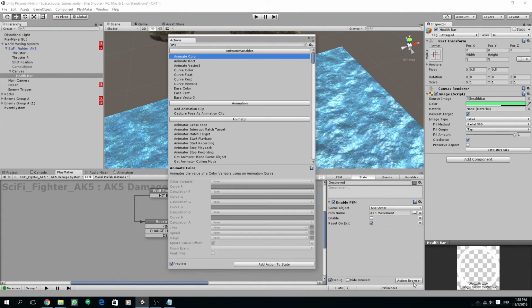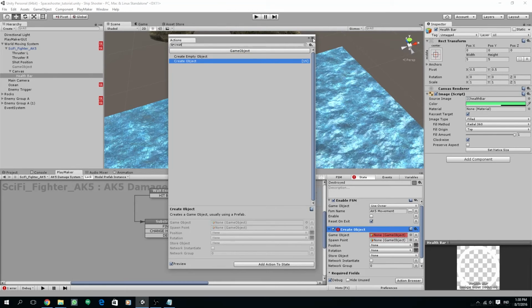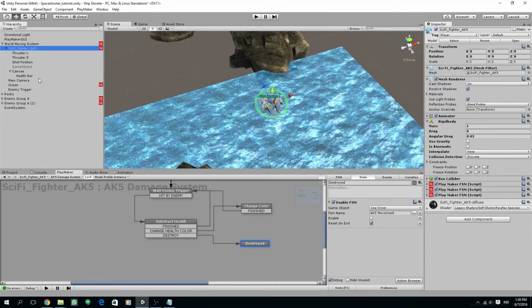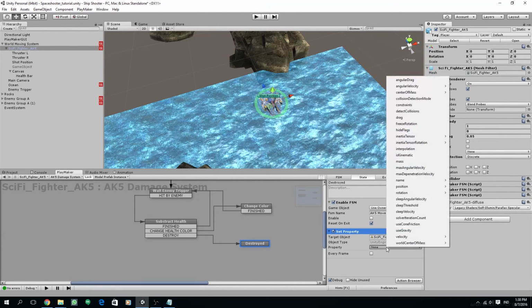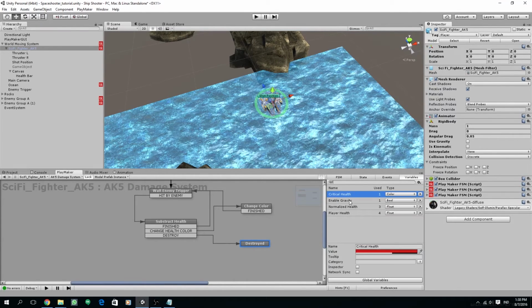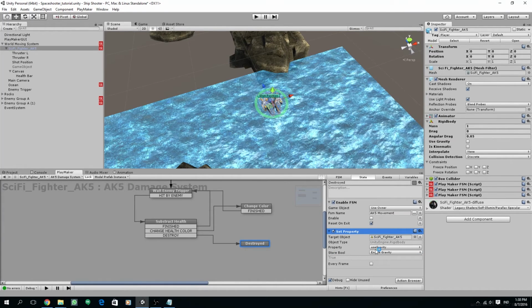create an object. Oh, I think this is later. I'm going to select our sci-fi fighter AK5 and drag the rigid body component here, and set the property of our use gravity, and I'm going to create a new variable, enable, name this enable gravity, and on our newly created gravity we are going to set the value to true. So the use gravity will get enabled, and the ship, our sci-fi fighter, will fall down to the sea.